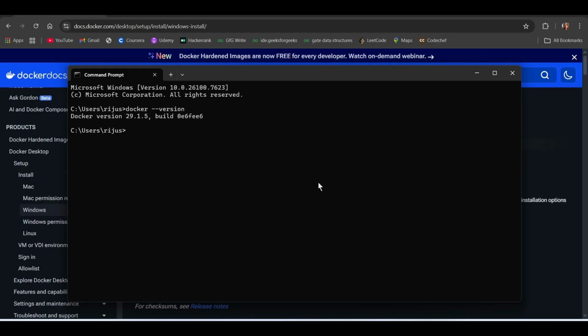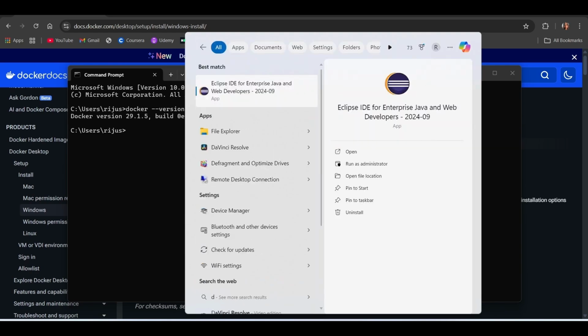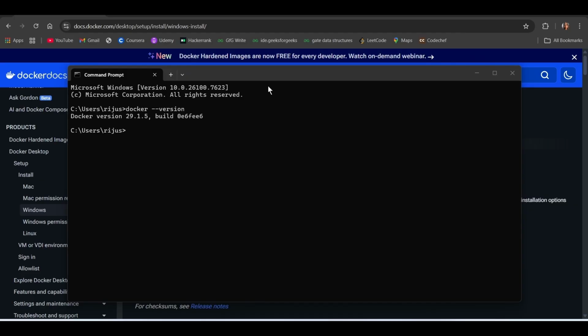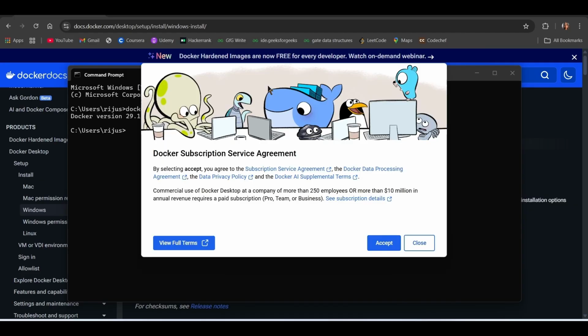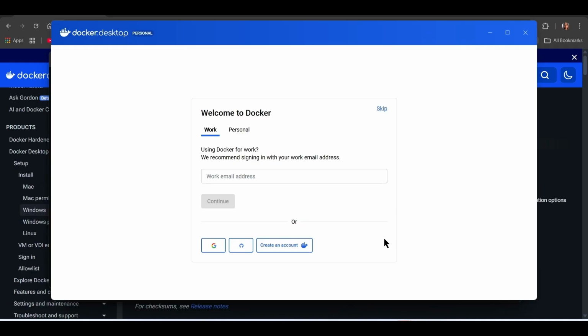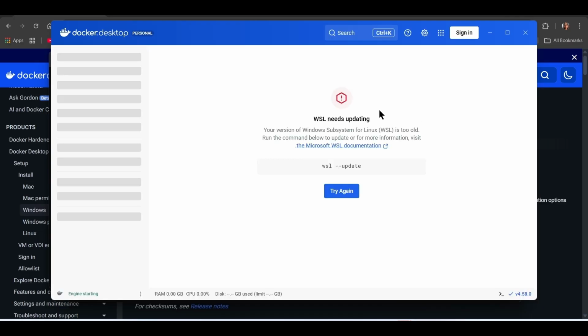Let's open Docker Desktop right now. So on the search bar, I will search for Docker Desktop. Click on it. As you can see, it is giving a dialog box. Here you have to click on the accept button. Here it is telling to sign in. You can skip it for now.